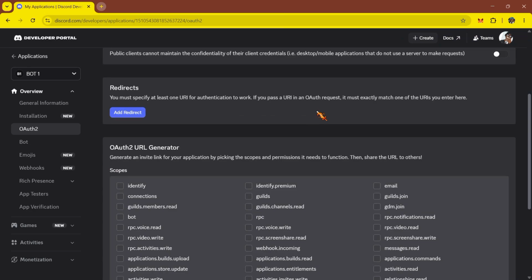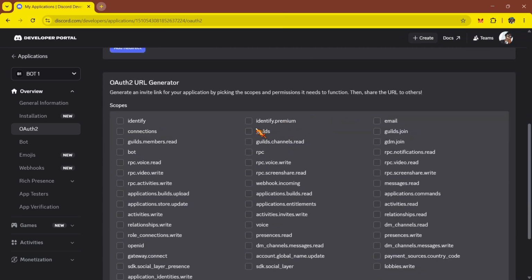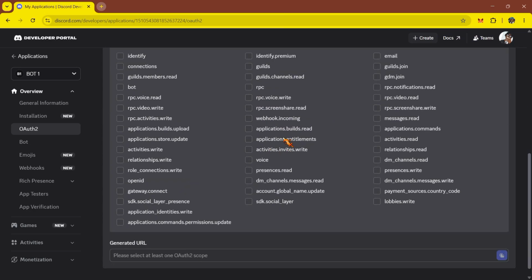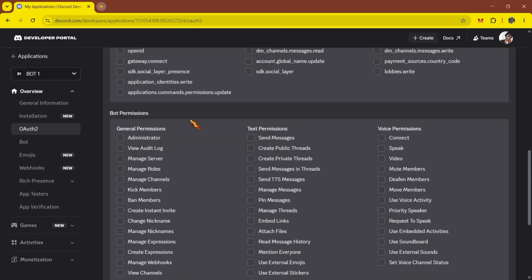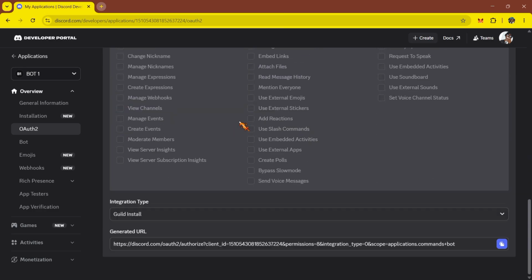So what we're going to need to do is scroll down right here, and we're going to need to tick 2 main boxes right here. The first one we're going to need to click is application.commands. So application.commands is right here. All we're going to need to do is click on that right there. Then the second one we're going to need to click on is bot right here. So once you have those 2 clicked, we're going to need to scroll down and go to bot permissions and click on administrator right there. Then scroll back down, and as you can see, we have a generated URL right here.